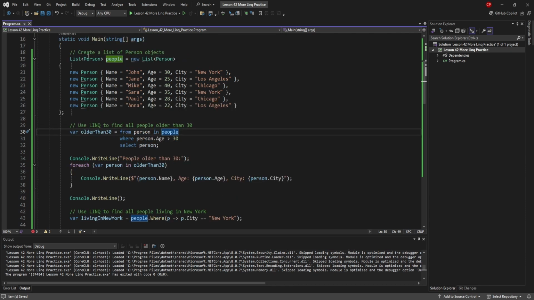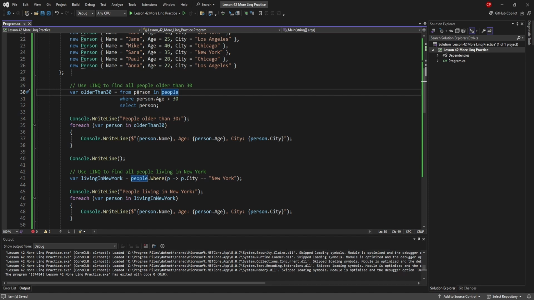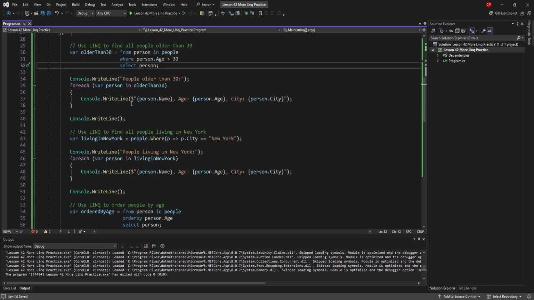Person is the name, people is the list. So we're going to do from person in people where person.Age is greater than 30, for people over the age of 30, and then select person. From there, we're going to create a Console.WriteLine, people over the age of 30, to display. Do a foreach loop, var person in olderThan30, Console.WriteLine. We're going to use the dollar symbol, person.Name, person.Age, person.City. So we're going to list their name, age, and city.